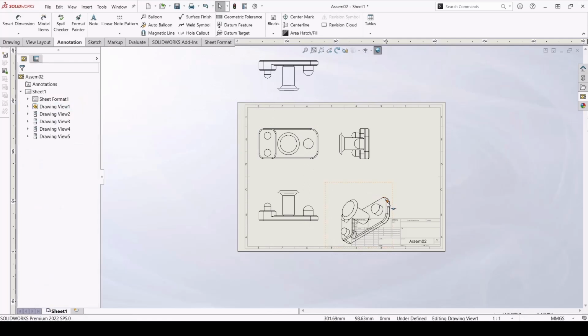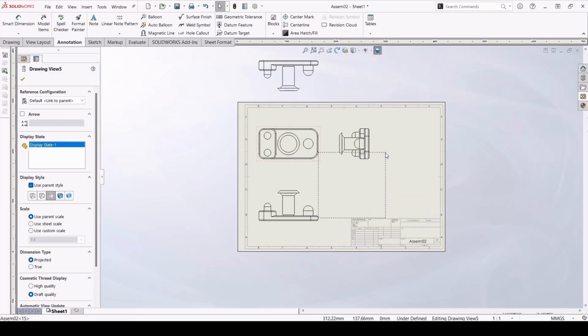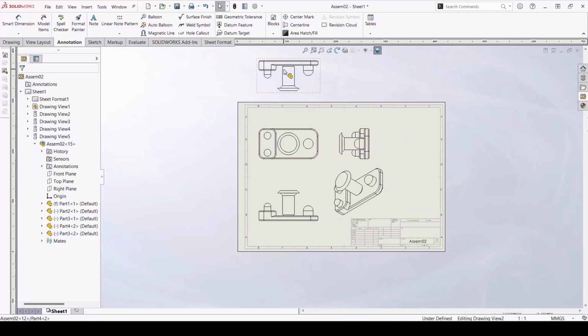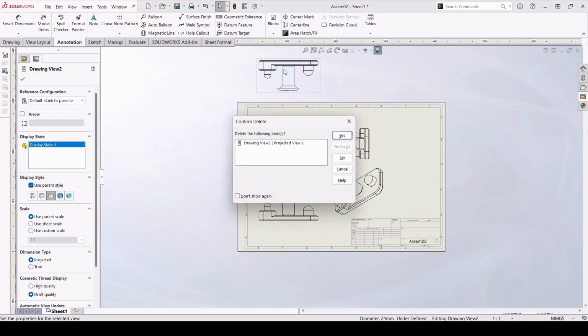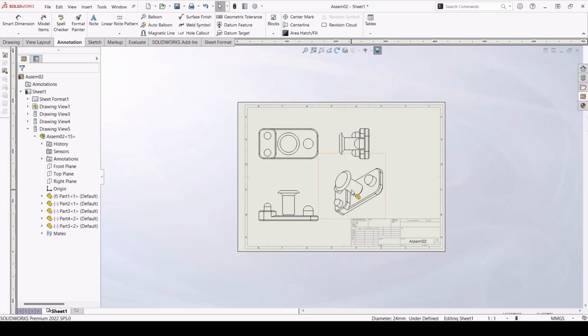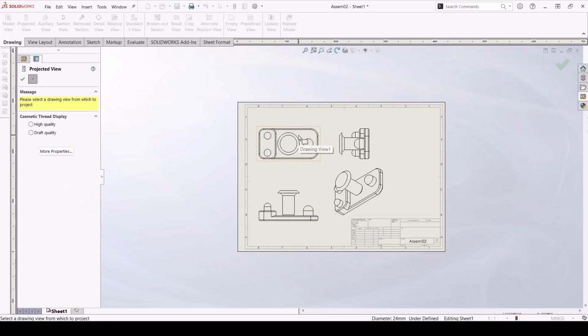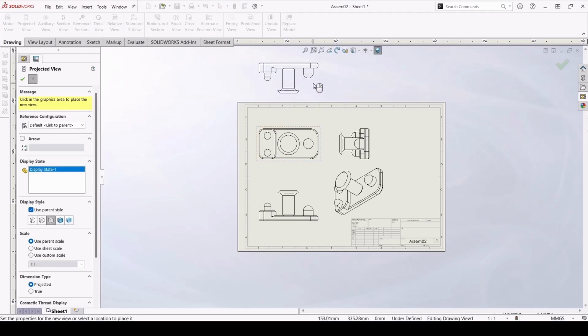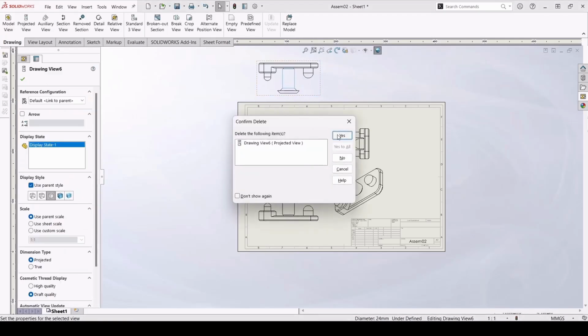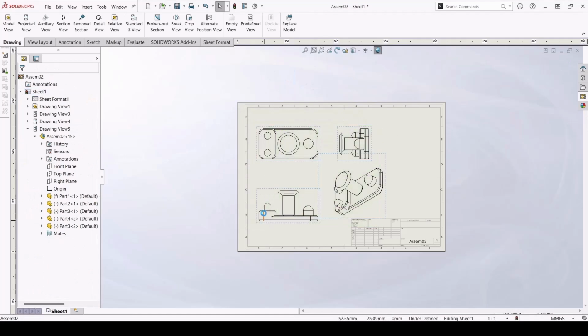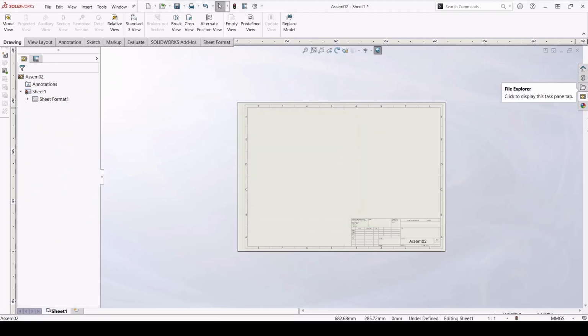I will show you how to do it differently. If you want to escape, just click on escape and you should be good to go. If you don't want a view, you can just click on delete and then it will be deleted. If you want to add a new, different view, go to drawing and projected view. If you click on this face, it will project another view. Let's say that you don't want all of these. You can select all and delete all.